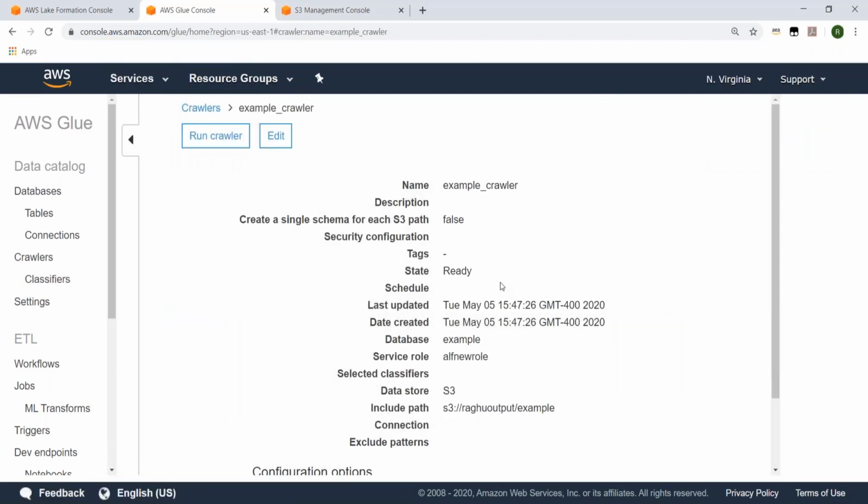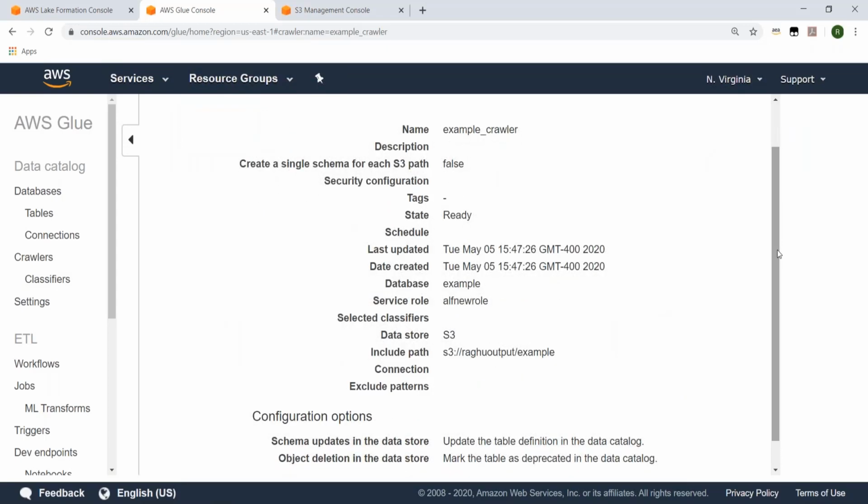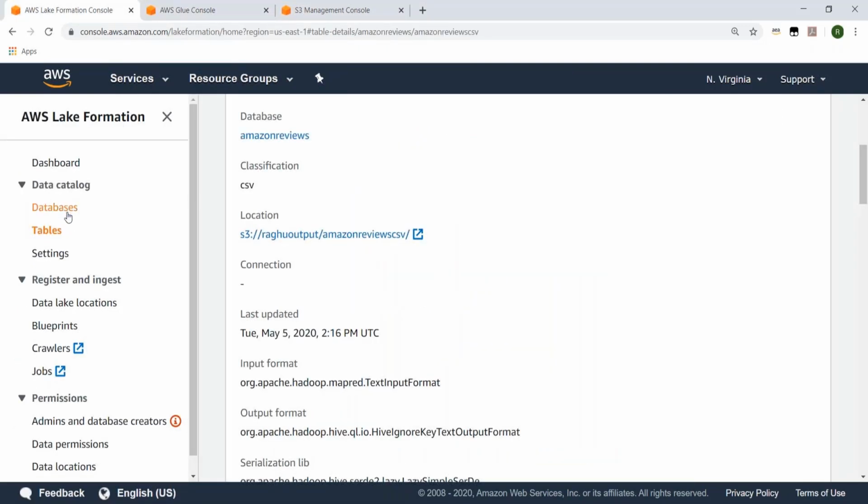Example crawler. Not going to click through the whole crawler here. As you can see, there is really no difference between the Amazon Reviews crawler and this crawler. I just have one path that I'm crawling at the example level. What kind of data do I get back?